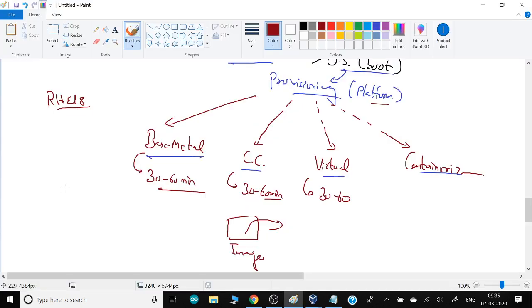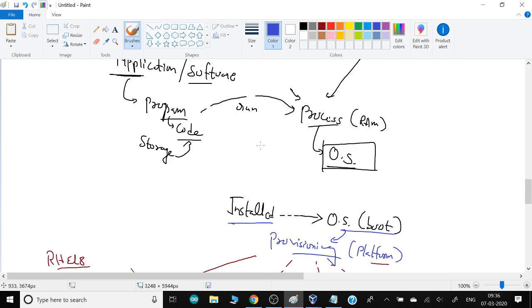So if you go for virtualization also, it again takes 30 to 60 minutes to install your operating system. So technically, guys, we have four platforms, and in all these four platforms, if you want to install the operating system, understand why we want to install it: without the operating system we can't run the process.